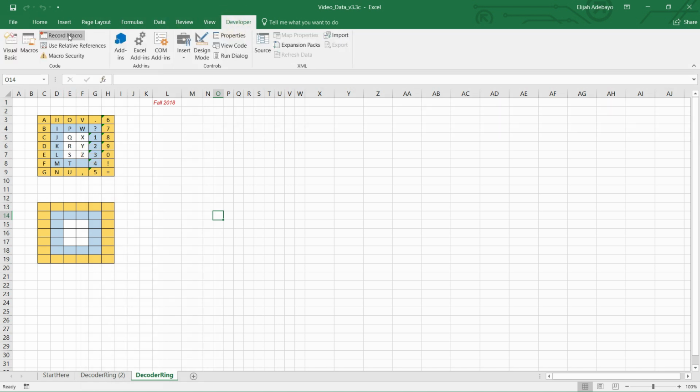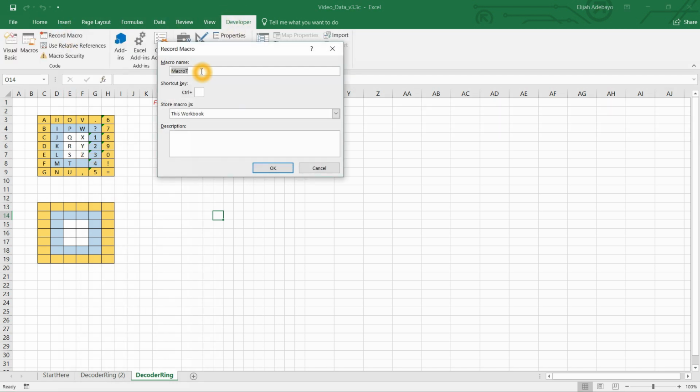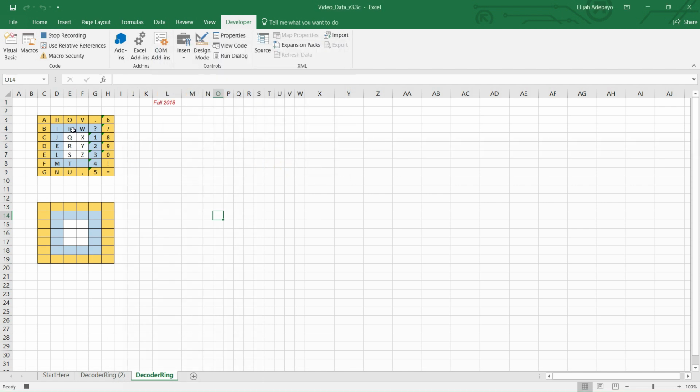Okay, so now let's go to developer. Let's go to record macro and we're going to name this macro copy macro. And we're going to use the shortcut Shift P, which is Control Shift P, and press OK. So now our macro has begun recording.